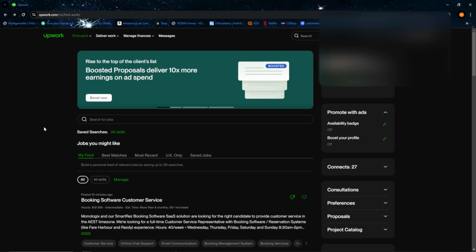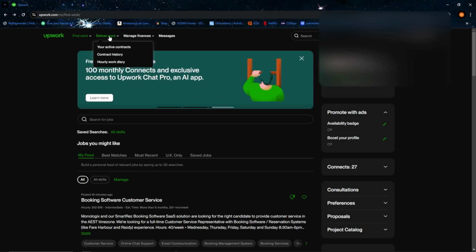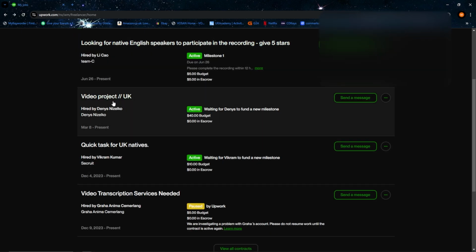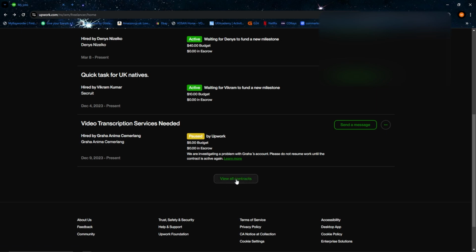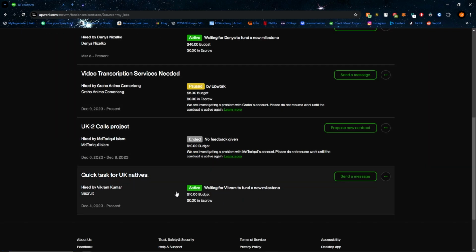First, head over to Upwork and log in. Once you've logged in, to see any contracts that you've applied to and to see any payments, click on Deliver Work and click on Your Active Contracts. From here, you'll see all your active jobs, all jobs awaiting a milestone, and any payment requests that you need to put through. If you're looking for your contract and can't find it on this page, scroll down and click on View All Contracts. From here, you can see all contracts that you've worked on before.